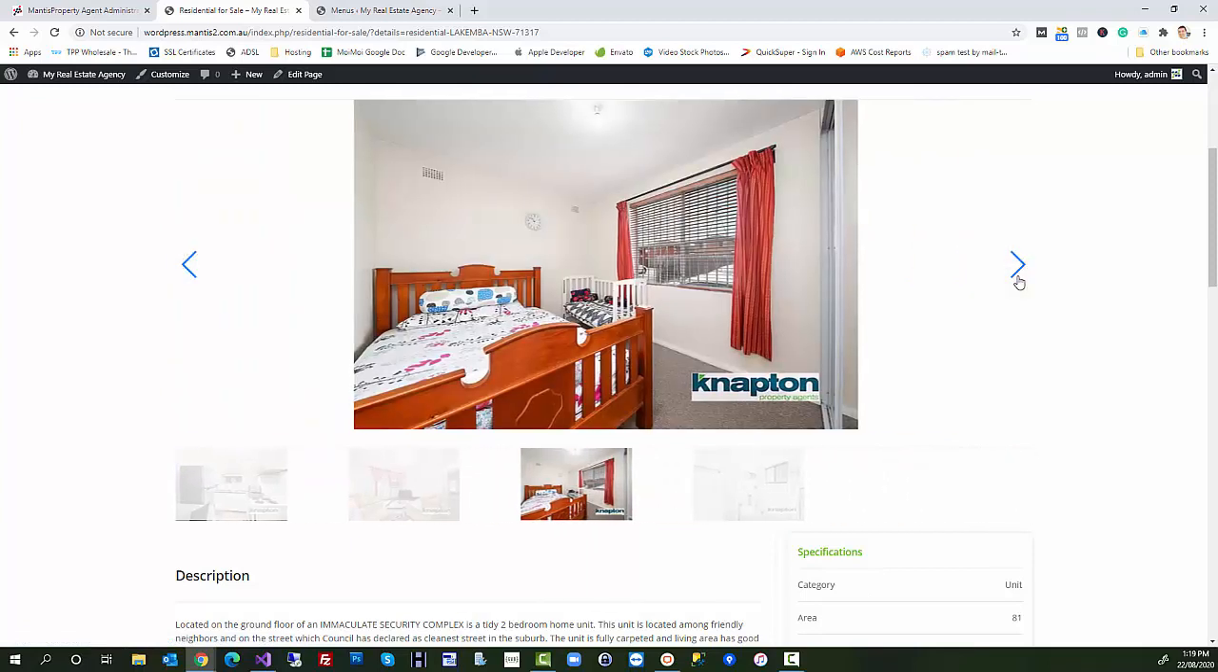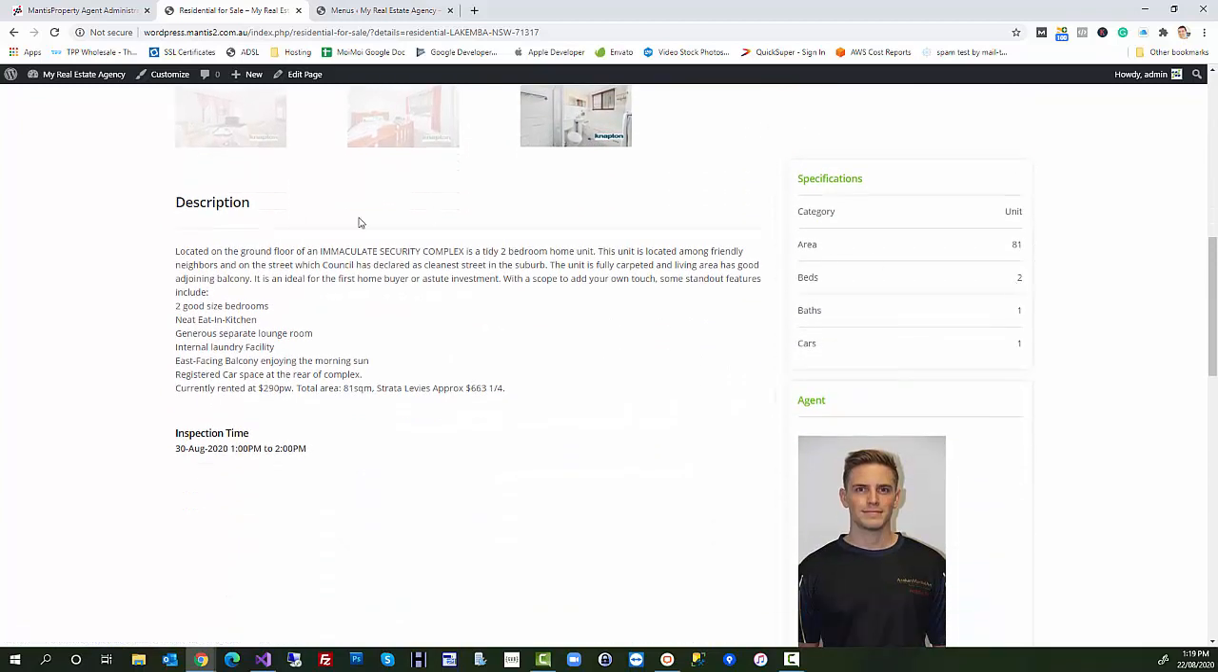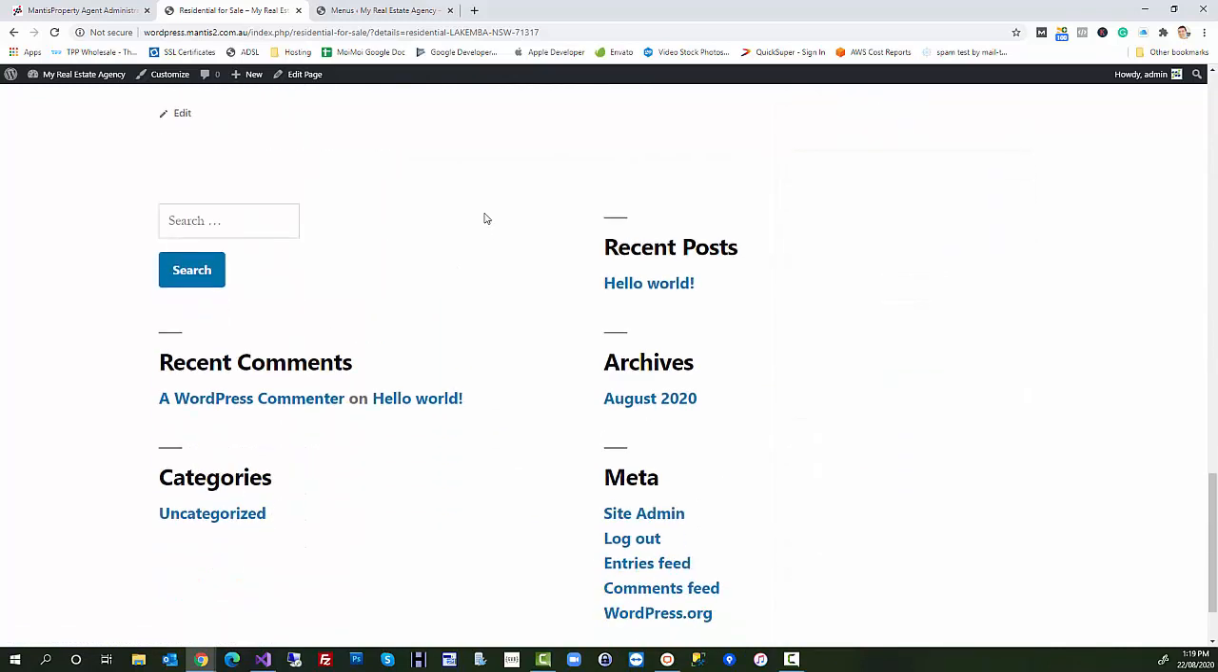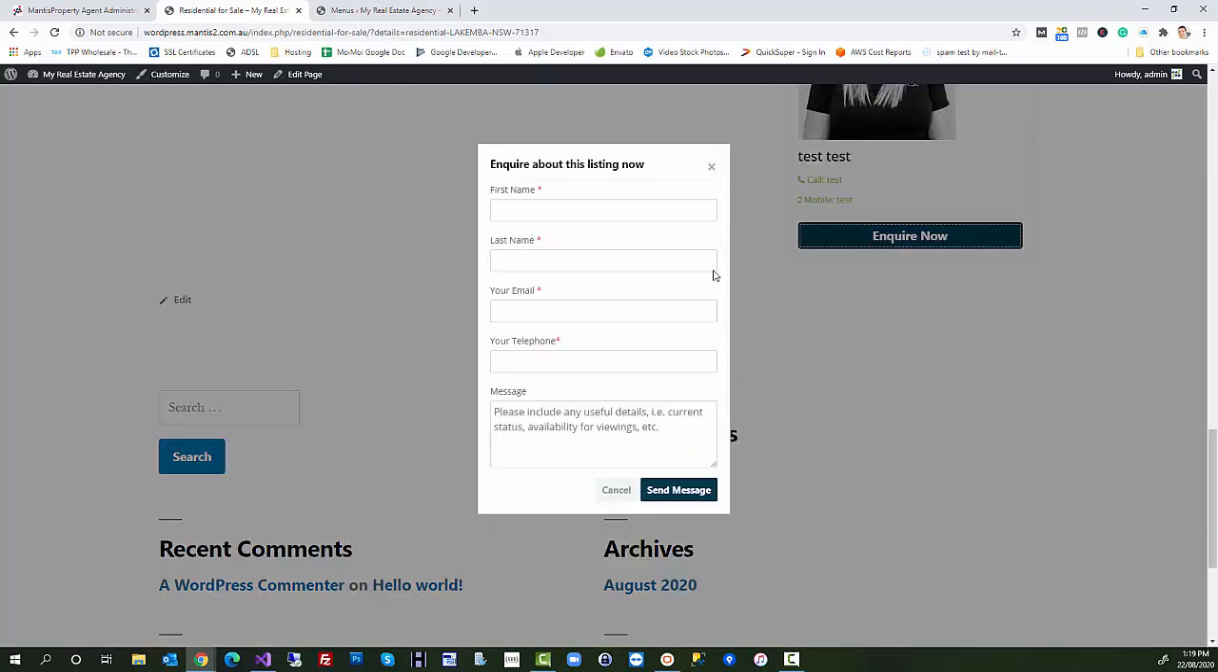It has a photo gallery where you can easily scroll through the photos, has your description, has your details, your agent details, and then if we scroll down here and click Inquire Now, it'll pop up with this where you can put in the details of an inquiry. So someone visiting your site, they can put in their first name, last name, email address, phone number, and a message. And when they do that, that will automatically come into MantisProperty and attach as an inquiry for that particular listing. And then depending what you've got set up in MantisProperty, it can email the agent, send them an SMS, start autoresponders or any automated workflows that you've set up within MantisProperty.